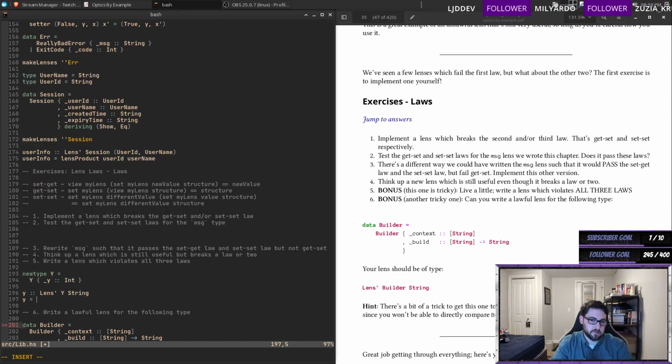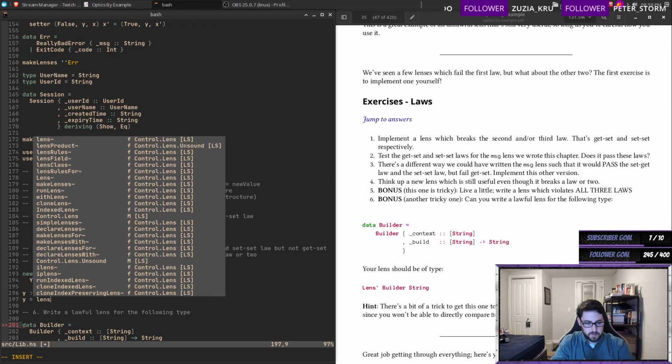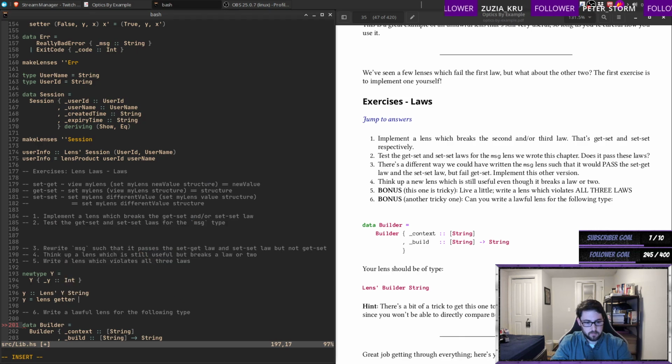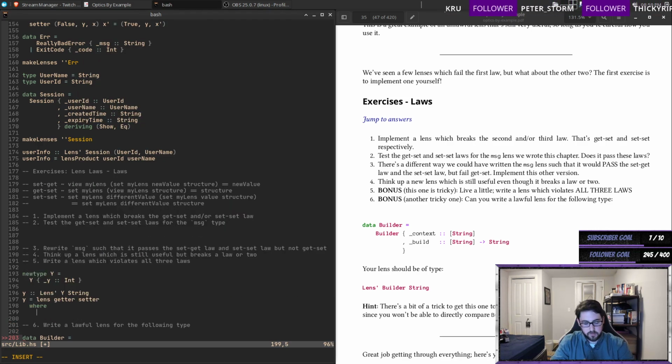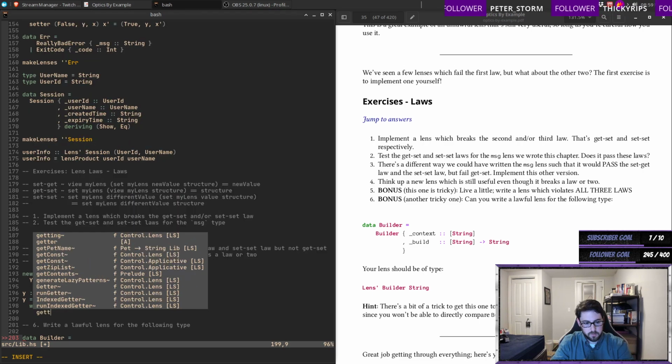Well, I can't define a setter for this at all. Well, I guess I can, right? Because the setter can just put a 0 in there. So lens getter setter. We'll see if this actually fails all the laws. I'm not even sure.